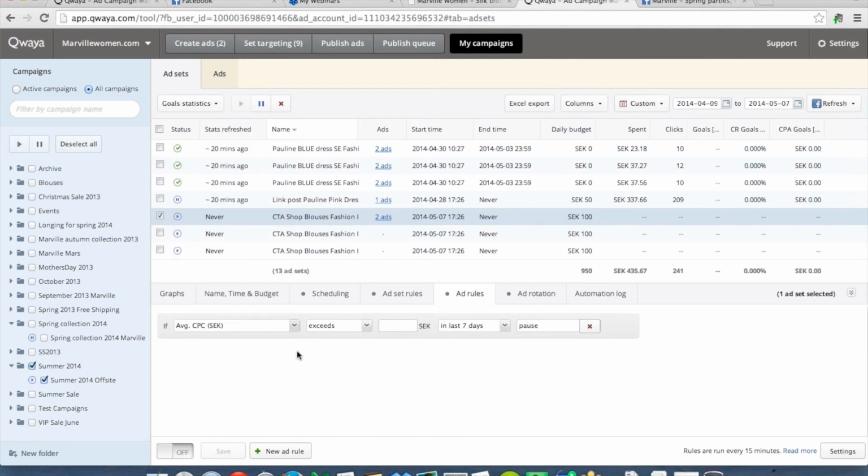So I want to pause my ads if average CPC exceeds, say, 5 in lifetime. And this, the SEK, is our currency, so the Swedish currency. If your ad account is set to US dollars, it's going to say US dollars here, or if you have euros, it's going to be in euros. It depends on the currency of your ad account.